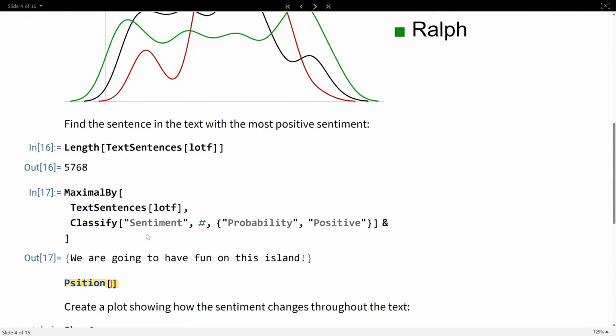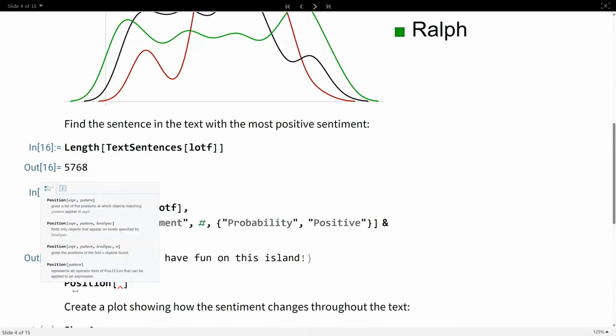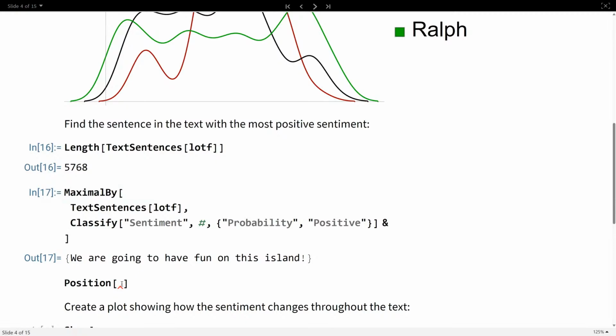Something I like to check often is you could use some more built-in functions that we have to find the position of this sentence within the story.